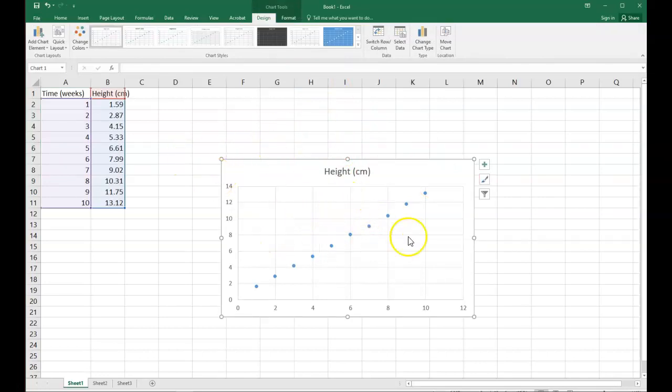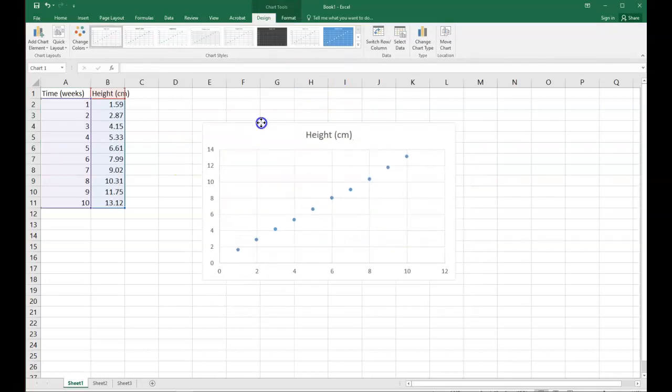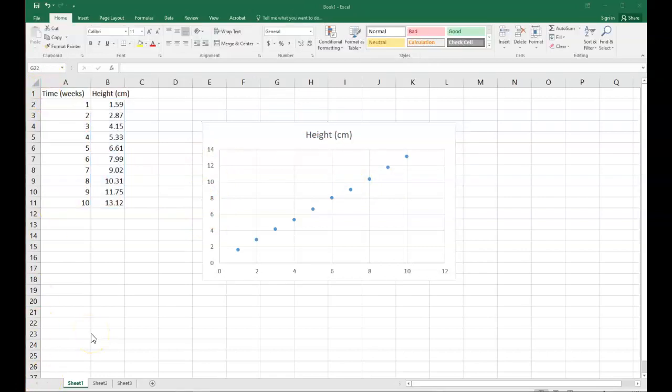Okay, so this is a scatter plot. What I like about this is it plots the individual data points. And you can see Excel didn't do a very good job of labeling the axes. I'll show you how to do that in a second. Okay, so I don't like the title. Excel just chose to use my y-axis label as the title. I don't like that. So if you just double click on the title, you can change that.